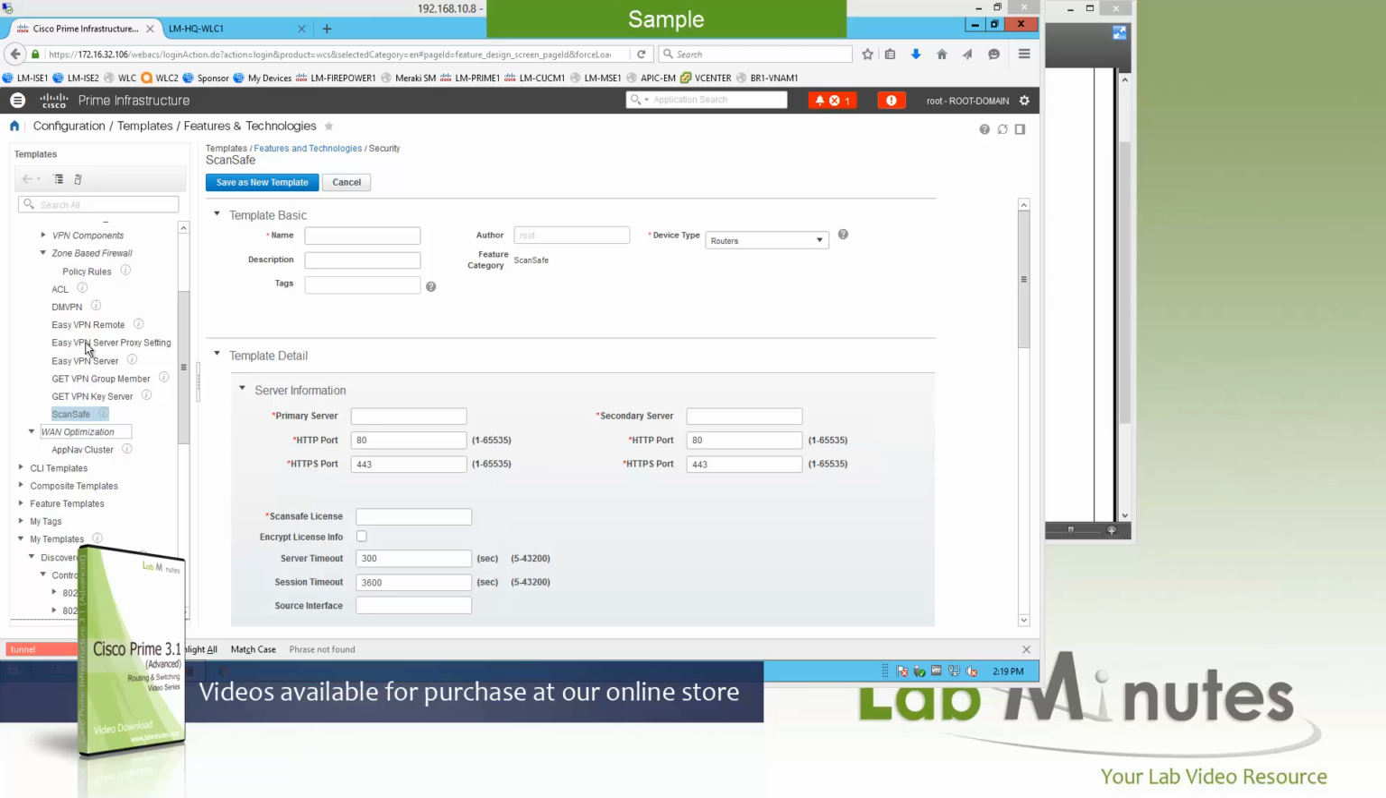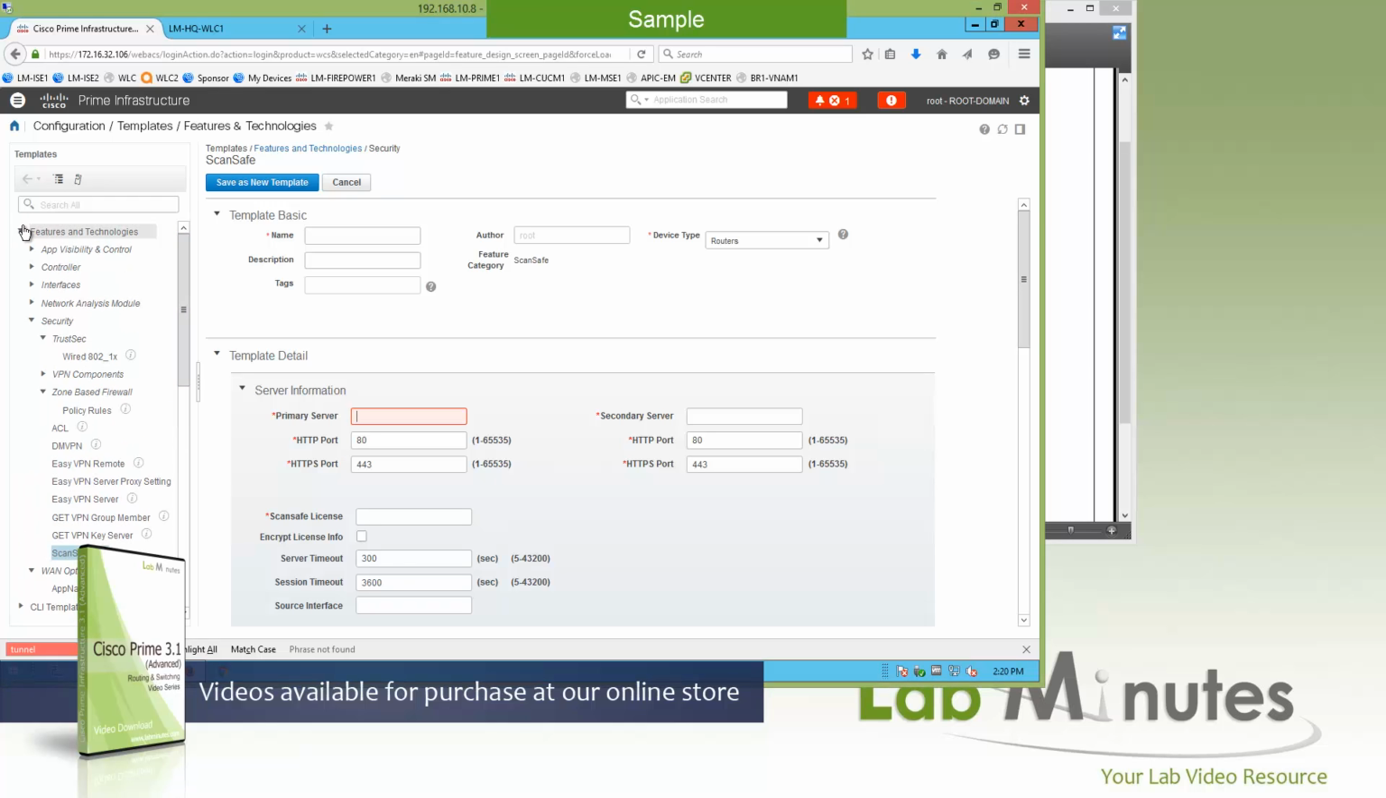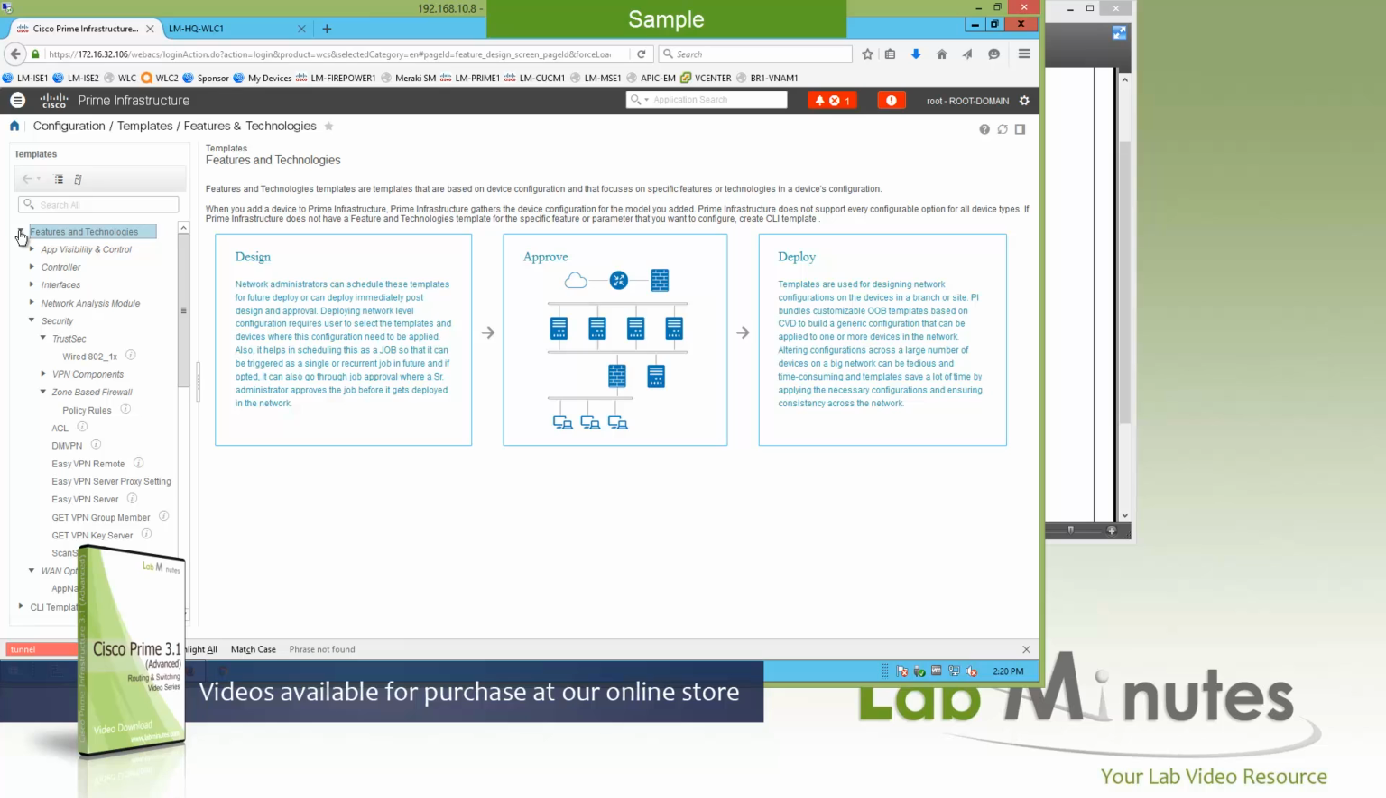For the most part, we've been clicking through a few options here. As you can see, they're pretty much GUI driven, with parameters that need to be populated. For example, what we're seeing right here for ScanSafe, you need to fill in the form with different parameters or settings. During the configuration, you can't really see what the corresponding CLI looks like until you're ready to push out the config. And when you deploy them, Prime will actually give you a quick review of the corresponding CLI. So that is for Features and Technologies templates.